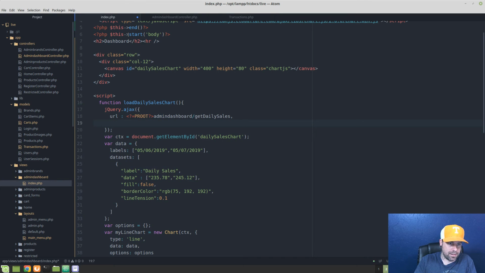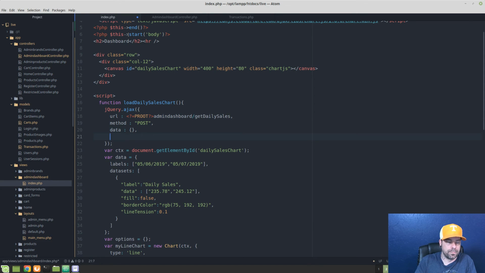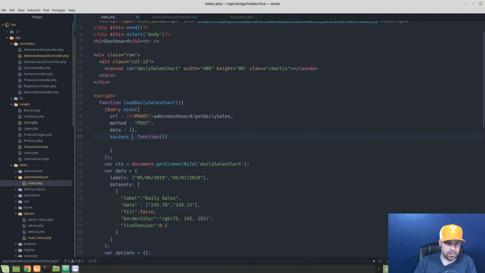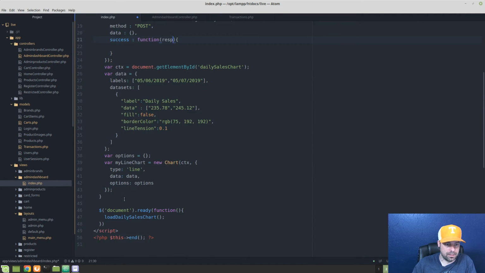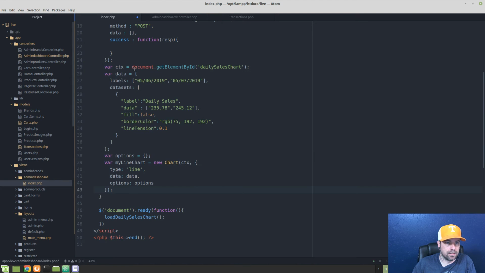And then our method for now could be get or post. We're going to do post because we might actually pass something to this in a little bit. So data is just going to be an empty data string for now. And then we have success, and on success, this is actually going to be an anonymous function, and we're going to pass the response back. And then all of this stuff here, we're going to move into there.